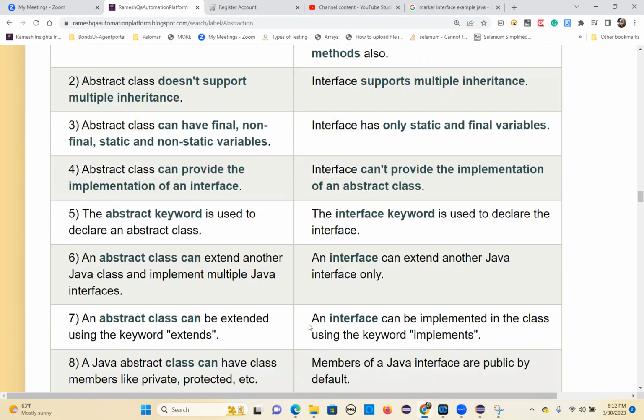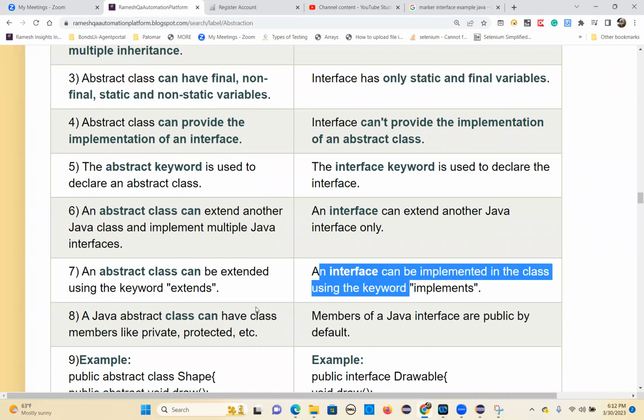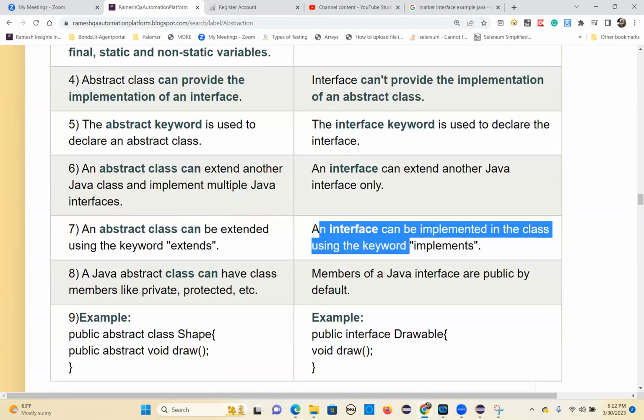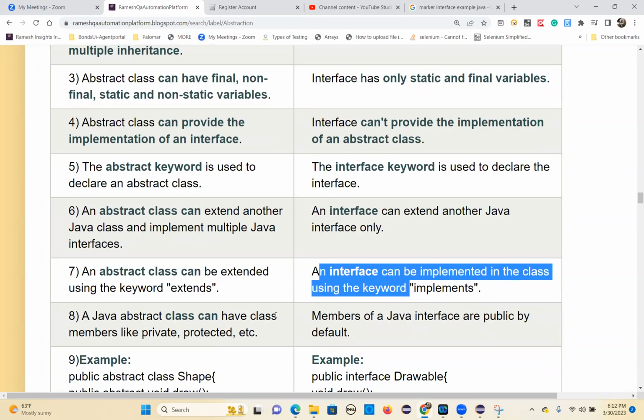So an abstract class can be extended using the extends keyword, and an interface can be implemented in the class using the implements keyword. Java abstract class can have access modifiers like private, protected. And that's all about the interface concept. So any questions before going to the program?